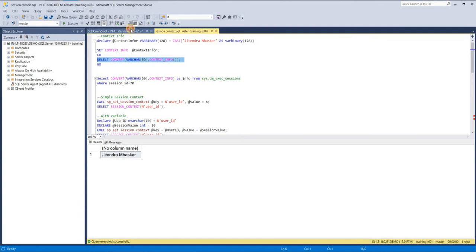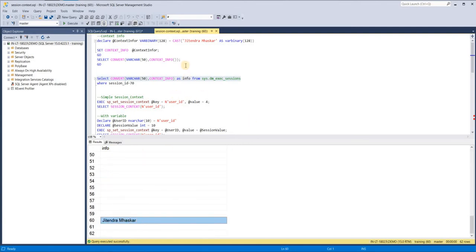So this is my one session and this is my another session. You cannot get this value in another session. It would be persisted only for this session. Now you can see how many values are set here from sys.dm_exec_sessions, per session. For example, if I execute this query, you can see our current session number is 60. So at session number 60, Jitendra Maskar would be displayed.